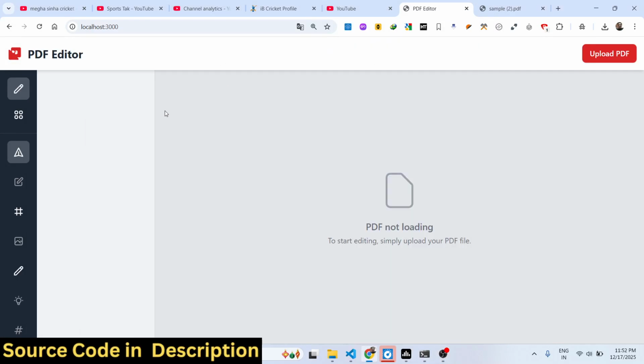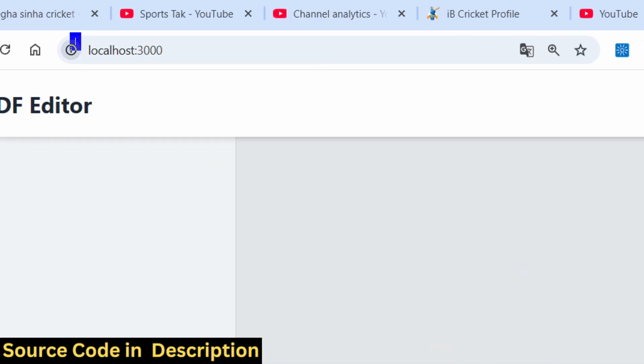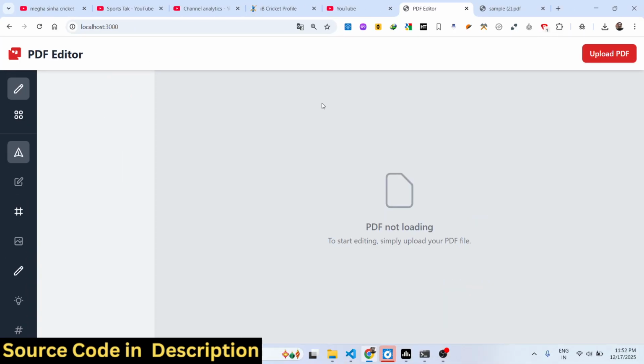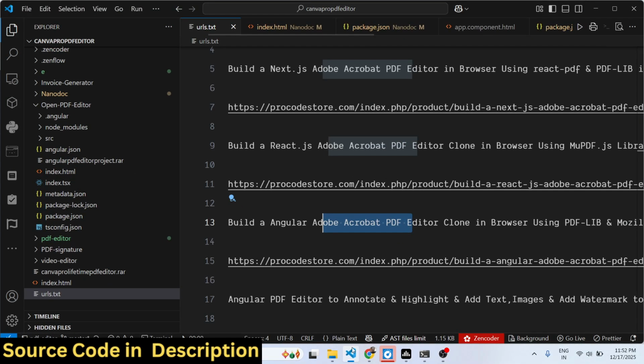So in this video I'll show you I built out an Adobe Acrobat PDF editor clone directly in the browser using the latest version of Angular. So we are running this application on localhost. It's entirely built inside the Angular framework.